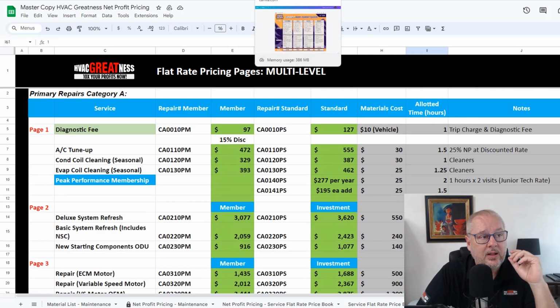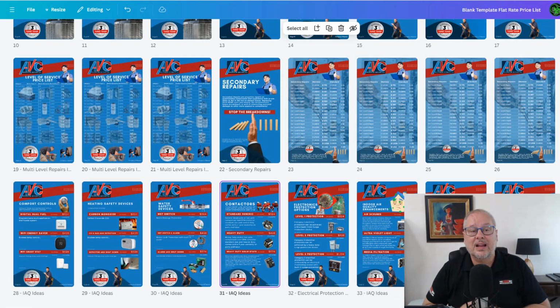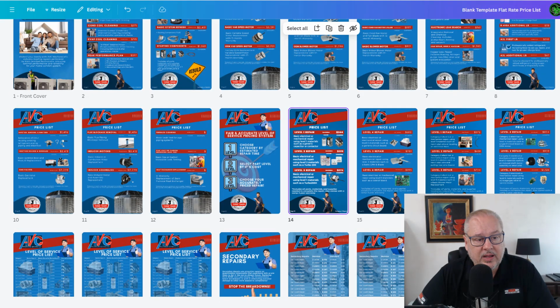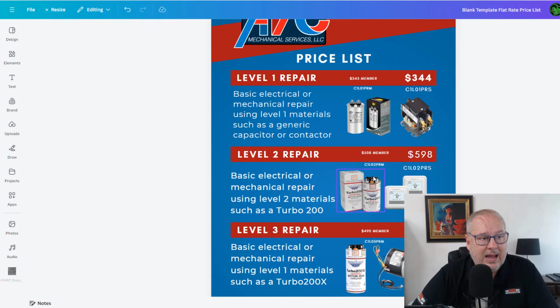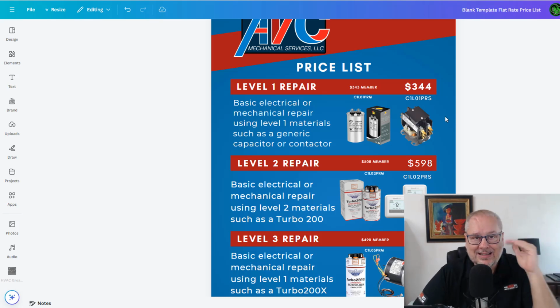And so that's what this is here. This is called level of service. And again, the concept is, do I want to come up with 50 repairs for components that are $30 or less, and they all take about the same time, or do I just want to charge one price? You're going to be okay if you do this. Level of service is much smarter and a lot easier.